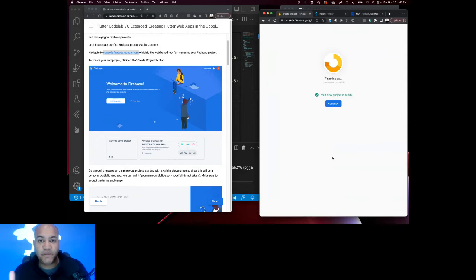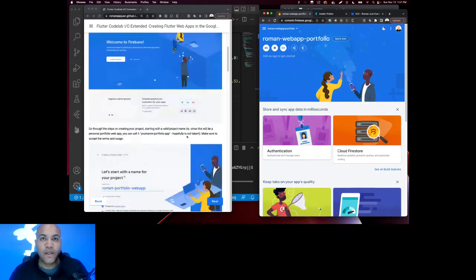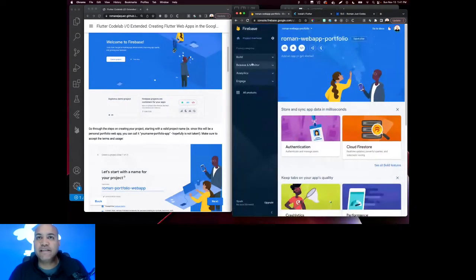These projects are actually built on top of Google Cloud, which is something very, very neat. So I'm going to hit continue. And then if you see, it's going to land me right in my web application right here. I can go over other features of Firebase, but the one that we're going to be using is under Build, Hosting.